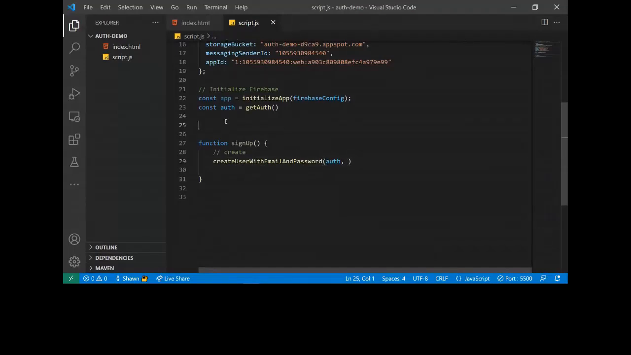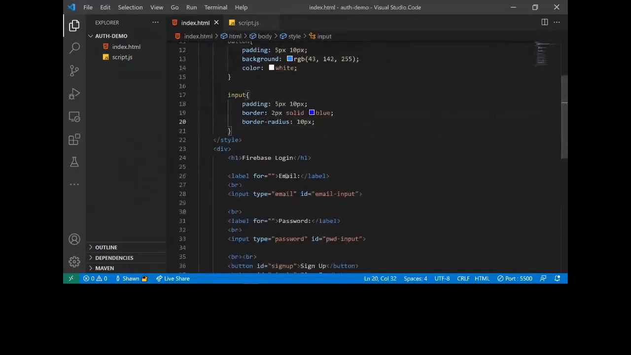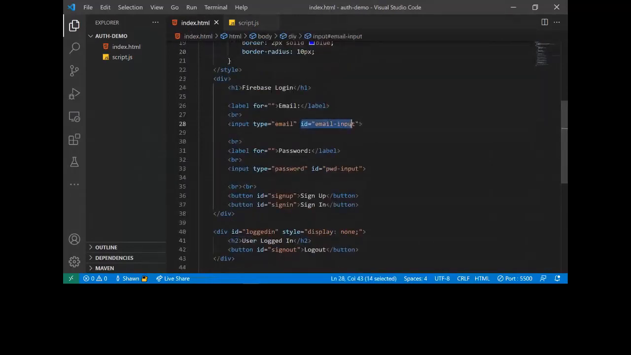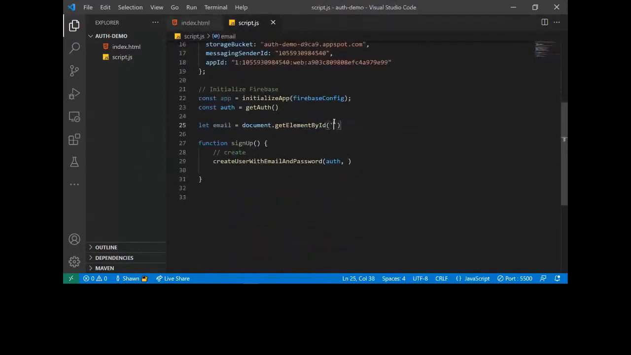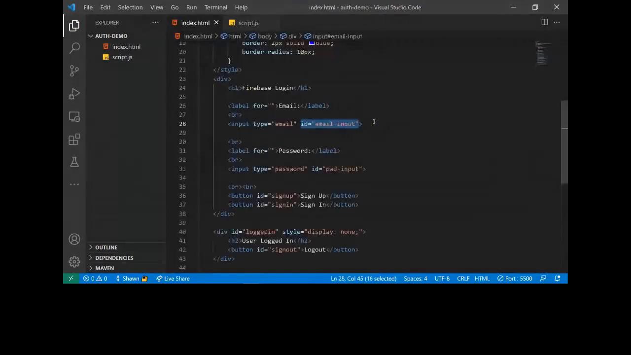But we don't have the email and password yet, so we need to get it from within the HTML. How we do that, we create a variable. Let's call it email. We're going to set it equal to document.getElementById. If you go back to the HTML, you can see we set the ID right here. It's email input. So put email input. So now we have a reference to this input form from the HTML.